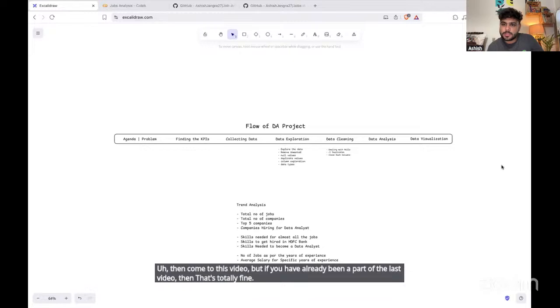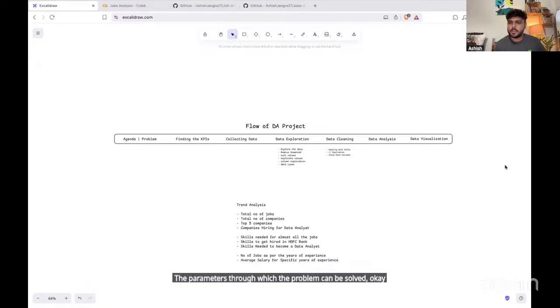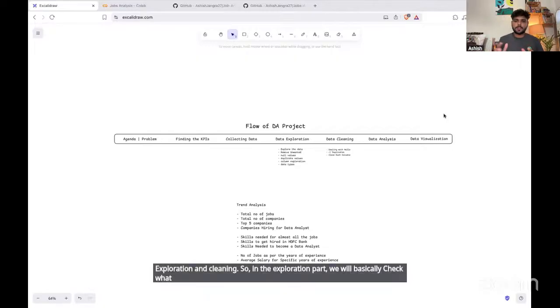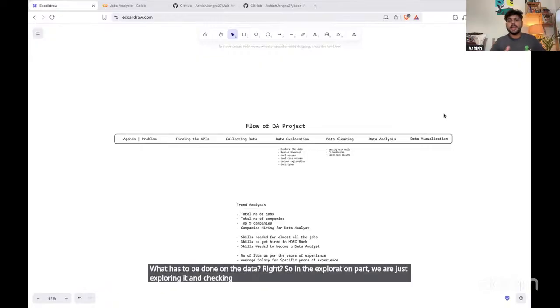I'm a little late to the session. Please explain KPIs. KPI is nothing but the key performance indicator, the parameters through which the problem can be solved. Exploration and cleaning: in the exploration part, we will basically check what has to be cleaned, what has to be done on the data. So in the exploration part, we are just exploring and checking what has to be done, and in the data cleaning part, we are actually going to do it.